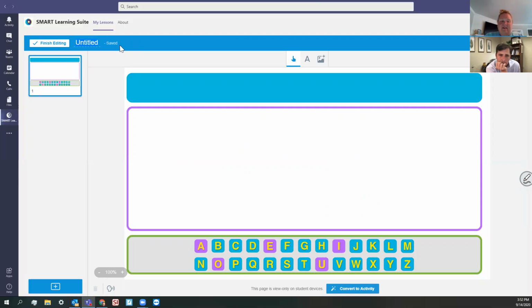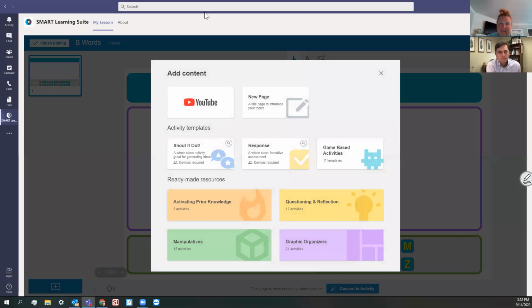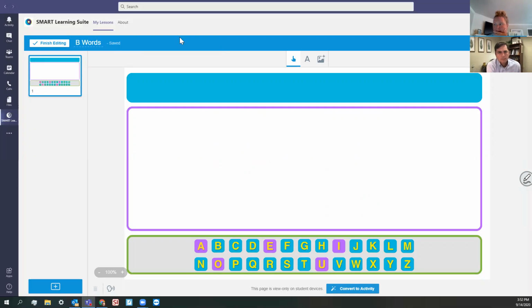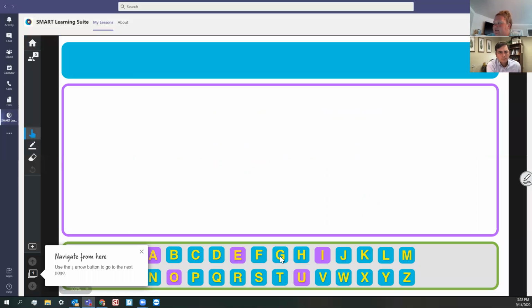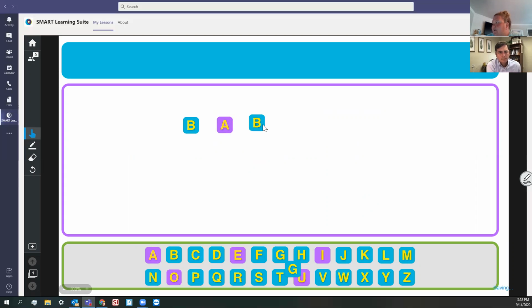So I can give this a title, like, let's call it B words, for words that start with B. I can add other content to this file as well, so that manipulative is just one page of my file. But as soon as I click Finish Editing and select Start, you'll see that manipulative. We're doing B words. Let me do a word that starts with B. Just like I would expect from using this exact manipulative on your whiteboard, it works the same way within Smart Learning Suite Online.